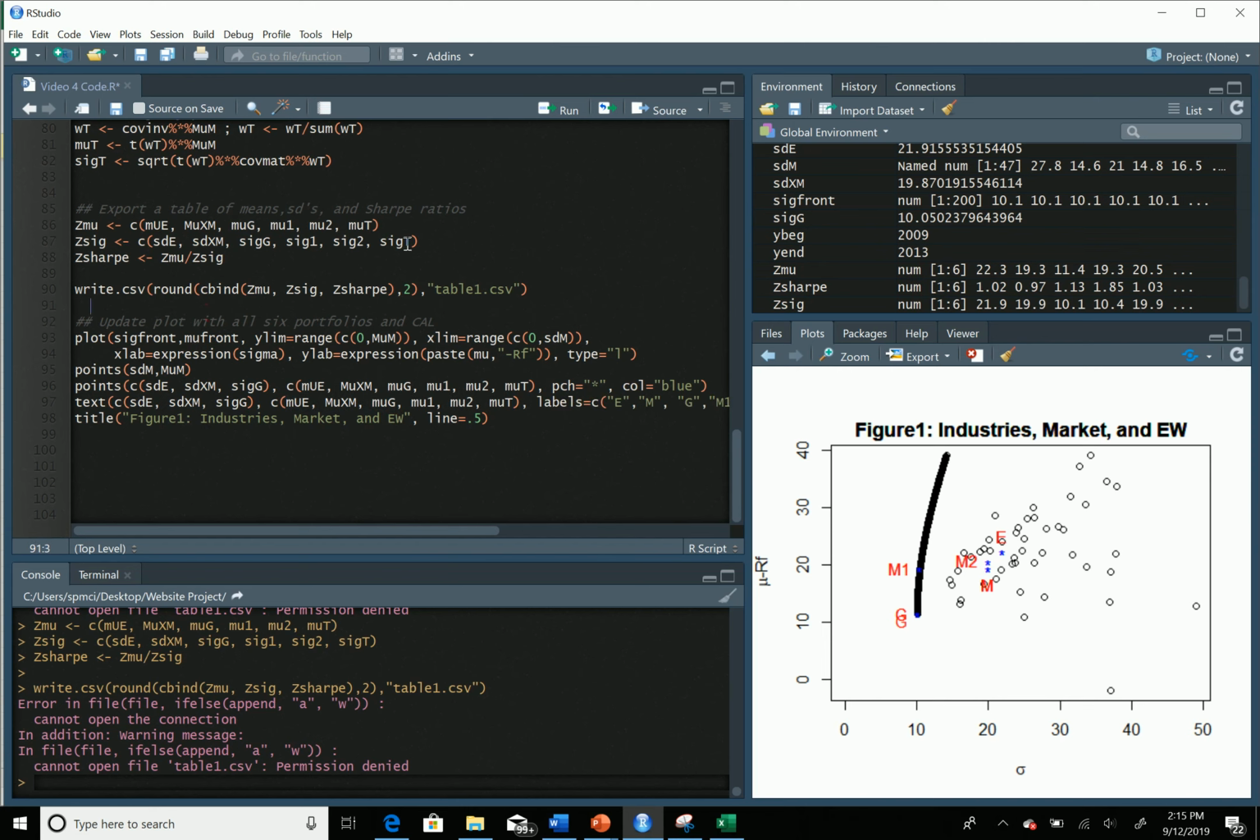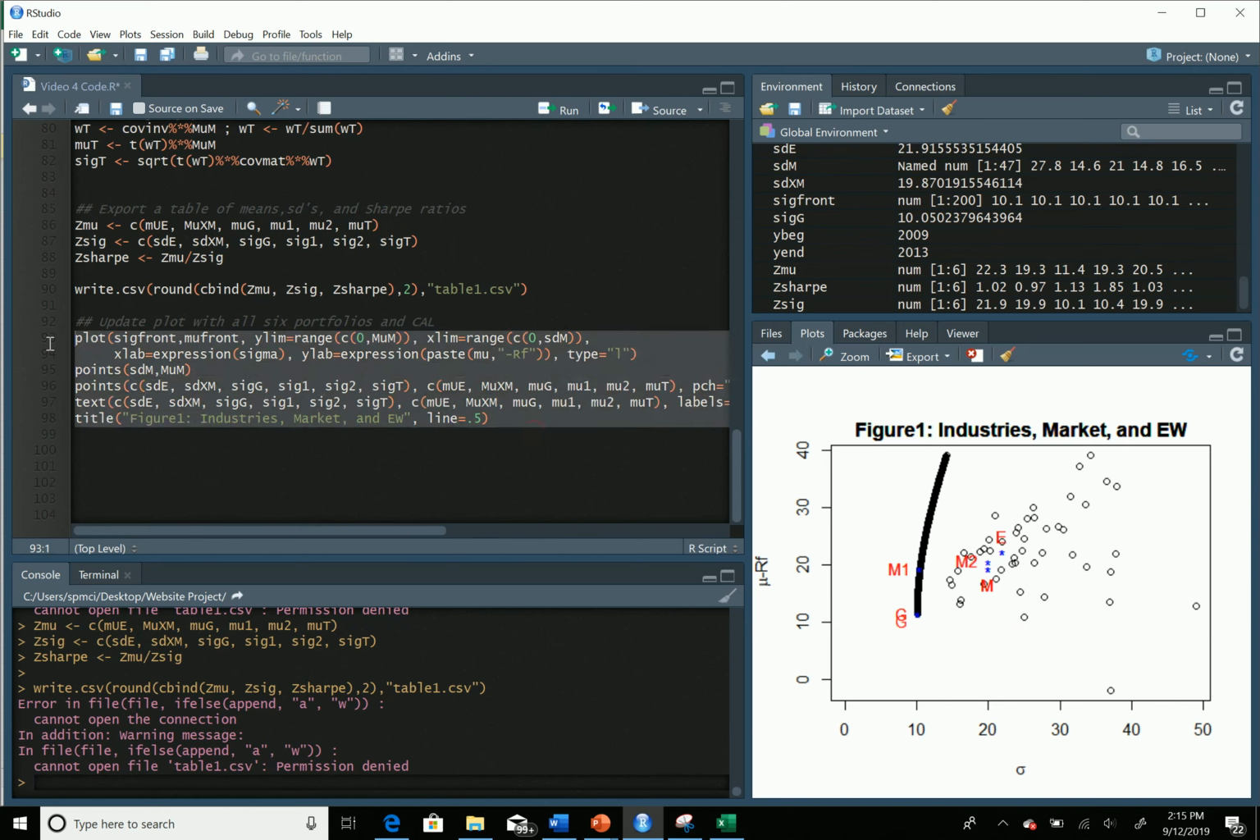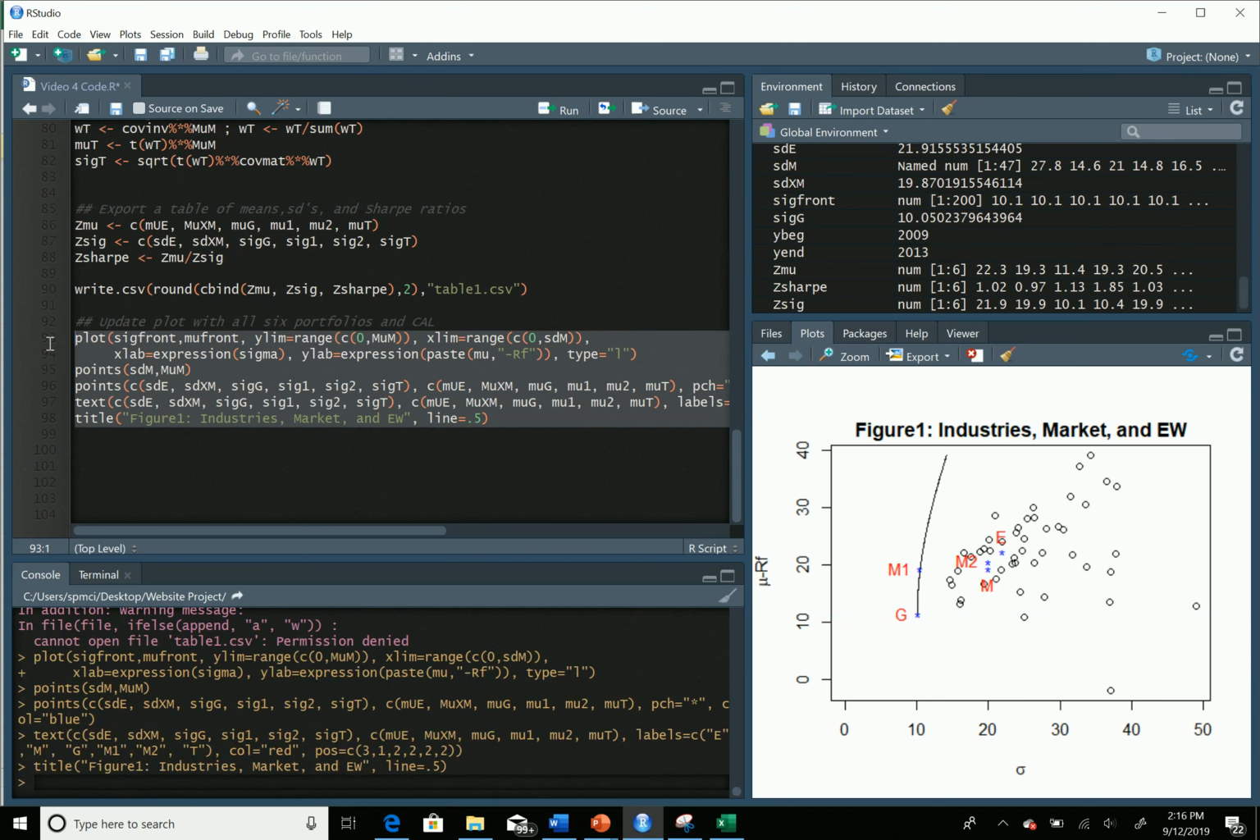And we need to do the same thing for the standard deviation. And also remember to update your labels and the position of each of these points on the plot. So we can go ahead and execute this line of code. And you can see that the other portfolios have been added, and that the tangency portfolio you actually can't even see at this time, and the efficient frontier looks a bit cleaner.